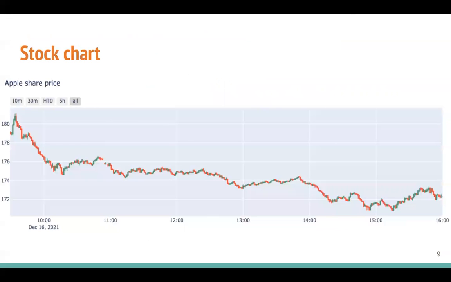So moving on to the stock chart visualization. Here we can see that once the user selects a particular company, we can see the company's stock related data for that particular day. Also, we can see various indicators of whether the stock is going up or down, with colors like red and green.